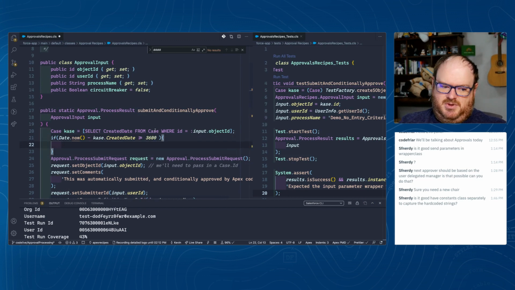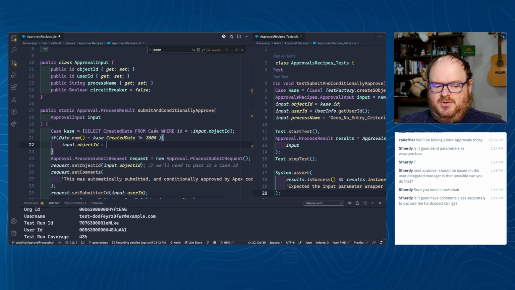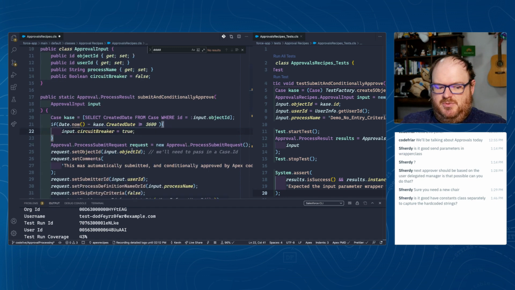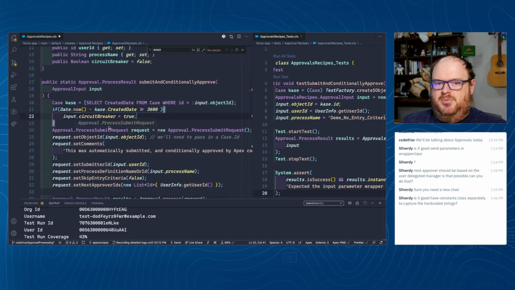Then what we're going to do is say input dot circuit breaker is equal to true. All right, so basically what we're saying is if now minus the case created date is greater than 3600, then we're going to invoke our circuit breaker and set it equal to true. And that should mean that our object will automatically get approved. Our approval process will approve this if the case is older than an hour. So that's an example of how you can make that contextual to your case.